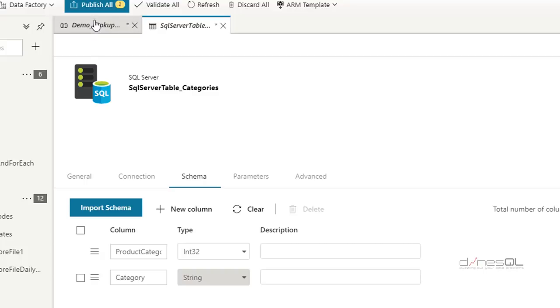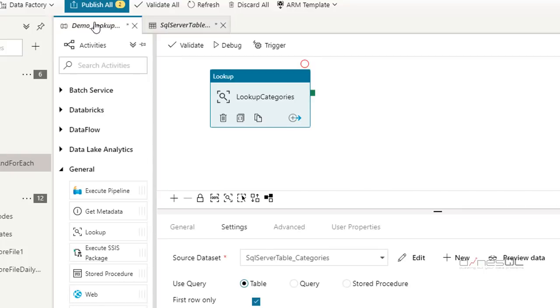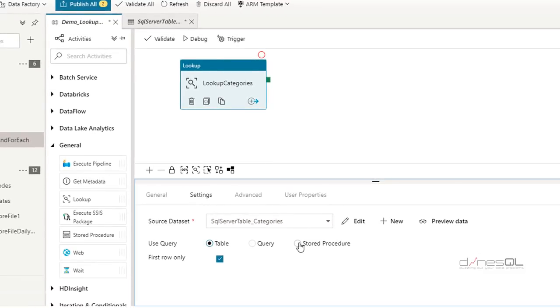Okay, so let me go back to my pipeline. I can see the data set is ready now. Dataset name has been set as SQL Server table underscore categories. Now I want to get data loaded for this. So let me select stored procedure.